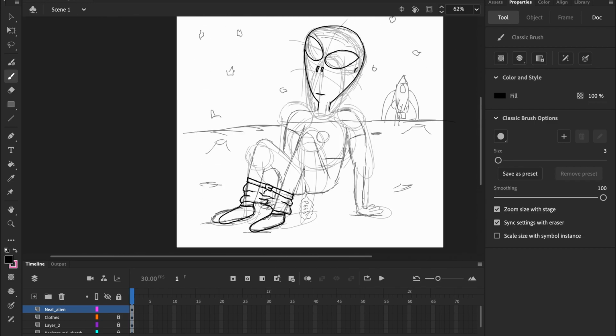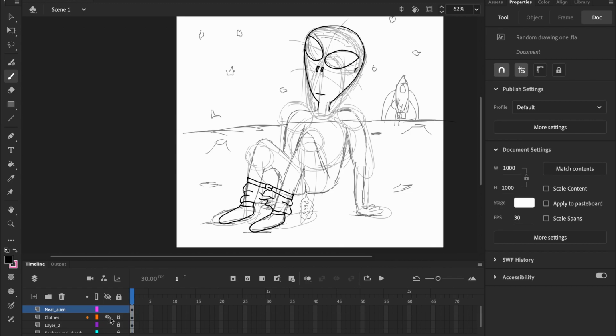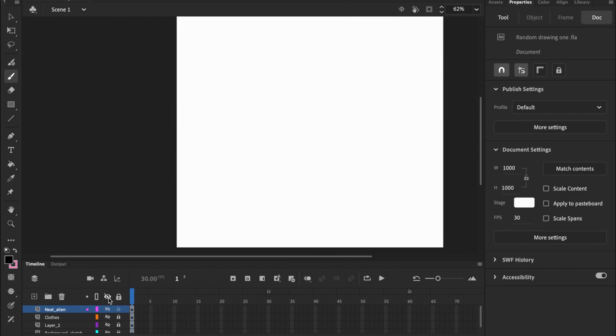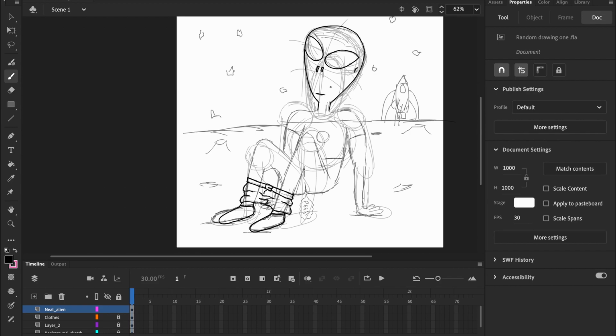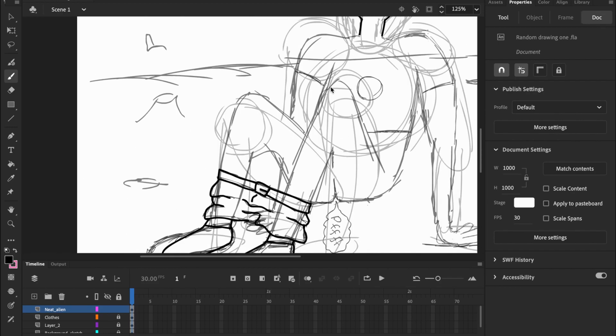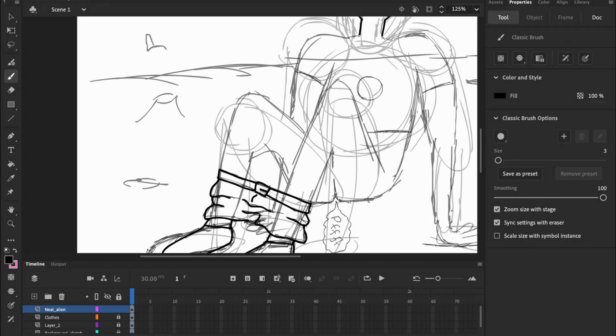So let's zoom out a minute. Let's just turn off the bottom layer. Oh, no. Oh, no. What have I done? Oh, I'm having a nightmare here. Let's turn off all layers apart from this one. Okay, looking good. Looking good. So let's move on to, let's do the legs.